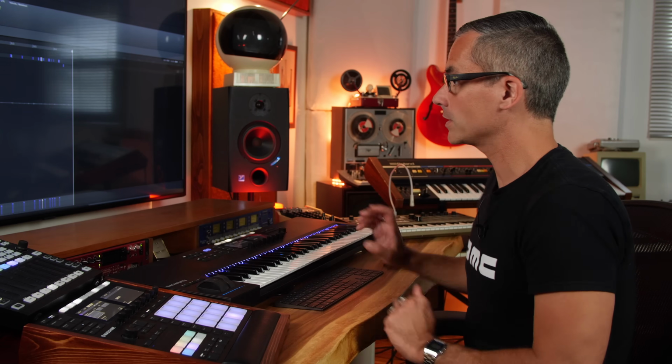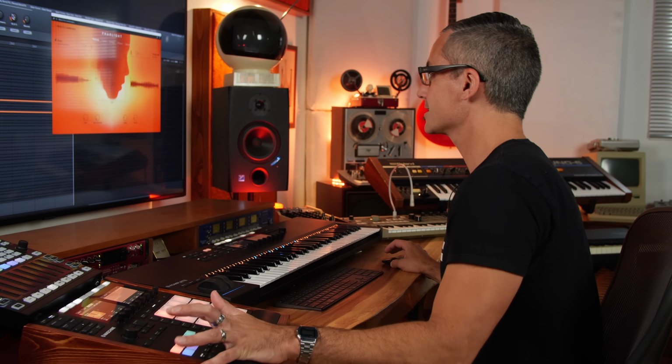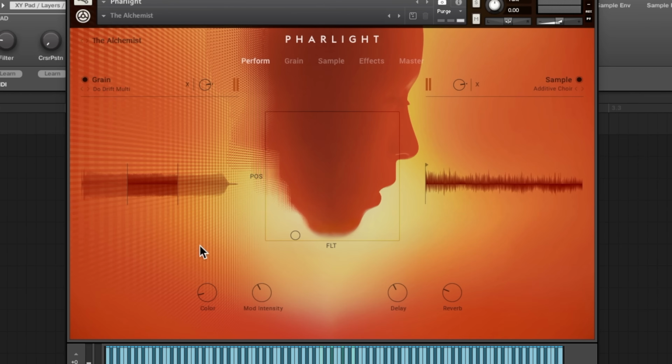All right, so let's just have a quick look at the interface itself. From this main window, you can see the two different layers that you have in your patch. On the left-hand side, we've got a granular synthesizer, and on the right-hand side, a sampler. And you can turn them on and off with this little black button.